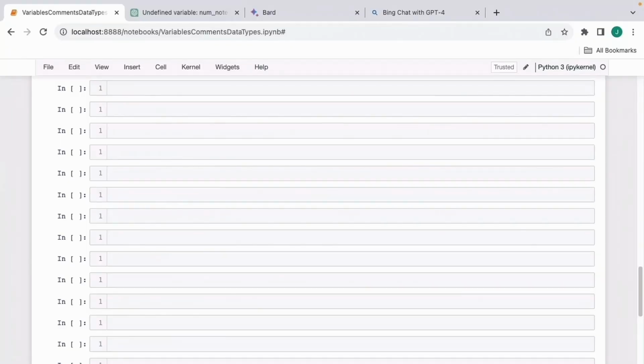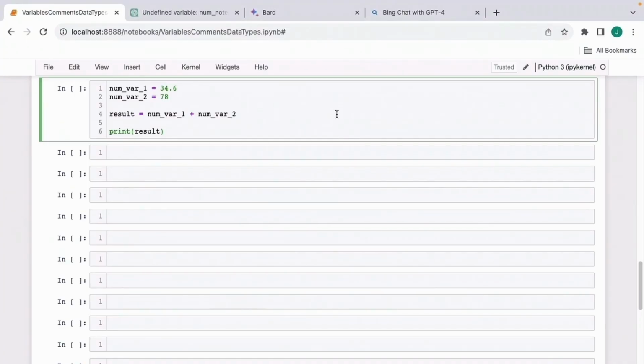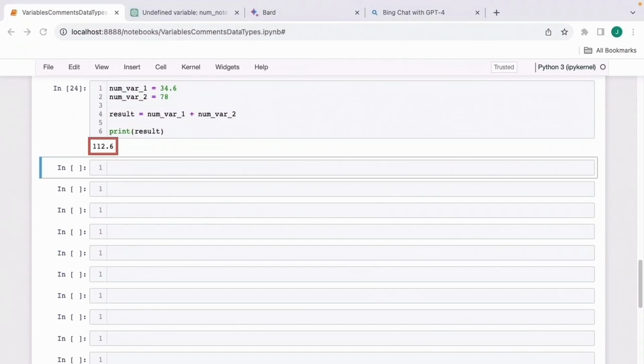Now that we know the basic data types that Python supports, let's see some operations we can perform with values stored in variables. We'll start with simple arithmetic operations. Here I've initialized two numeric variables, numvar1 and numvar2. I add these two up on line 4 and place the result in the variable result, and I print result out to screen. Observe how I use the equal to operator to store the result of numvar1 plus numvar2 in result. And result here is 112.6.